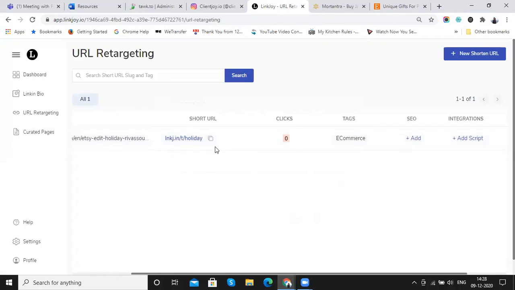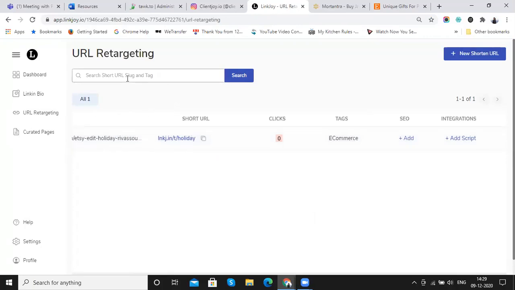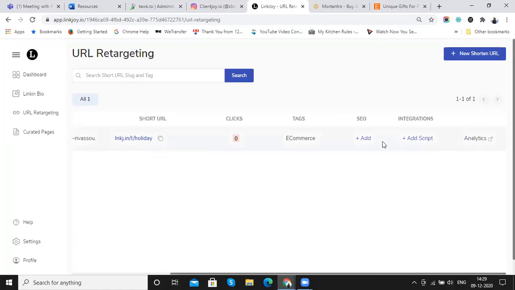I need to share it somewhere, and people will be able to find out the number of clicks. My tag was e-commerce. So if I add 10 more URLs and there are different tags, then I can just search it over here, and I'll be able to differentiate it and get filtered data.